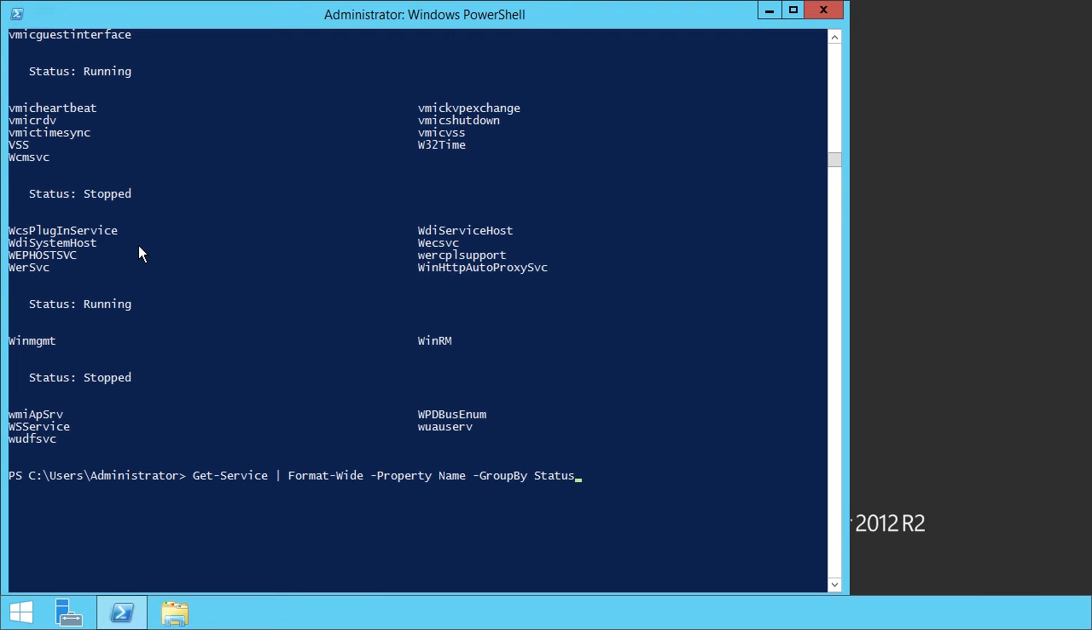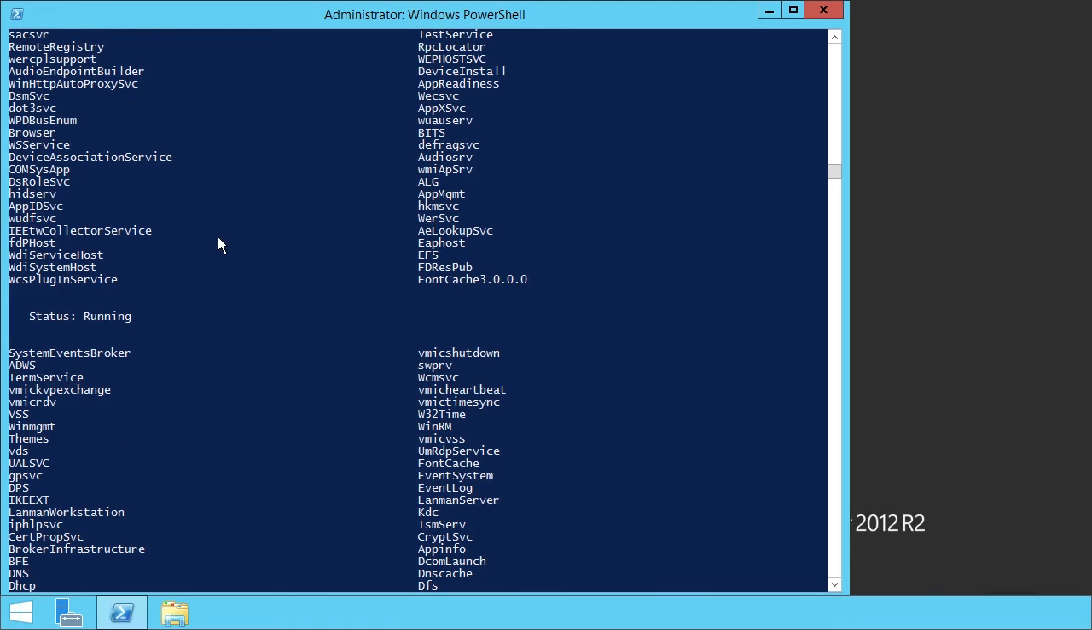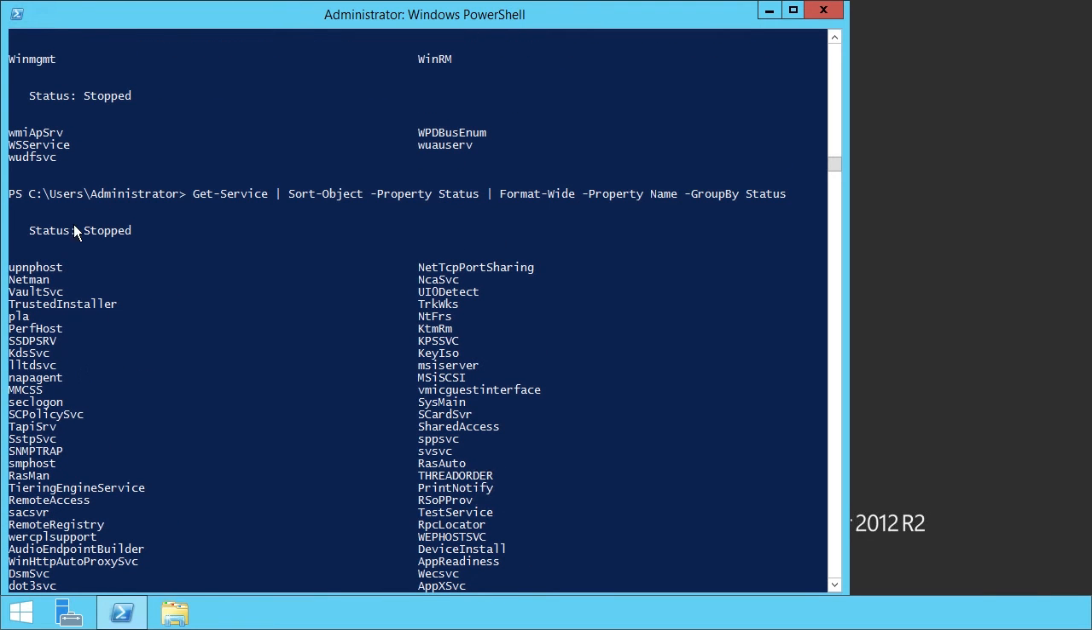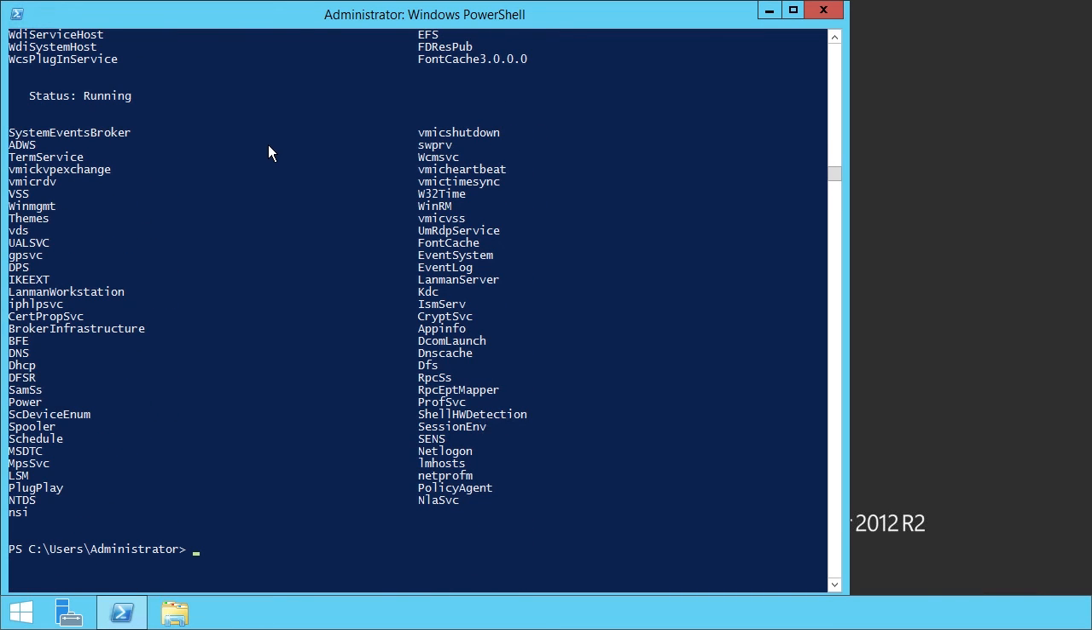What we need to do is correct this commandlet. We must take get-service and then pipe it to a sort object. And we need to sort this object by the property status. And then we can pipe that to the format wide. That looks much better. You will see that we've got the status stopped and all of the services that are in a stopped state in 2 columns. Same thing with the status running, 2 columns of the process names.